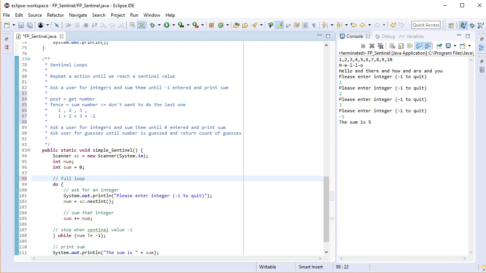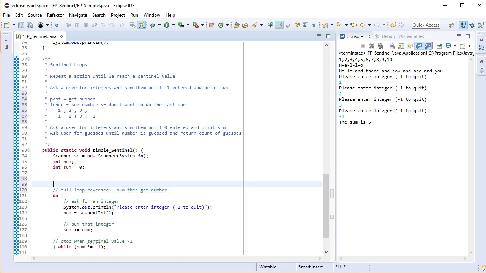So the full loop is reversed. Normally we would get a number, then sum. So to reverse it, we're going to have to do the sum, then get the number. Then the half loop is get the first number. So we're going to have to get the first number here.